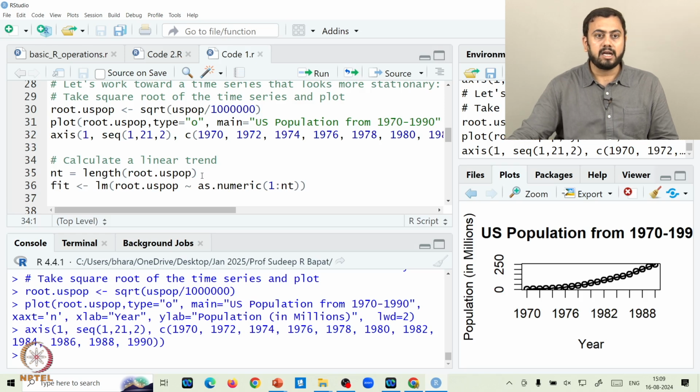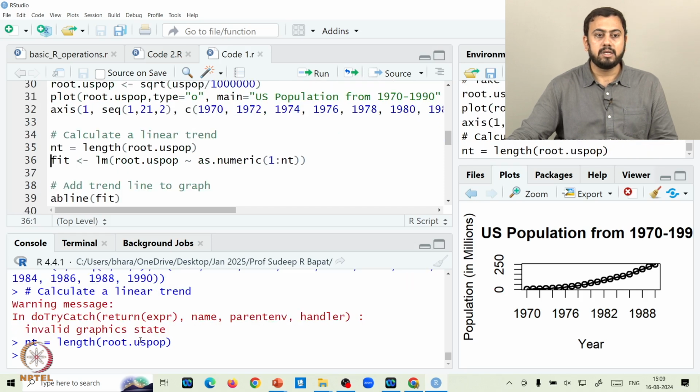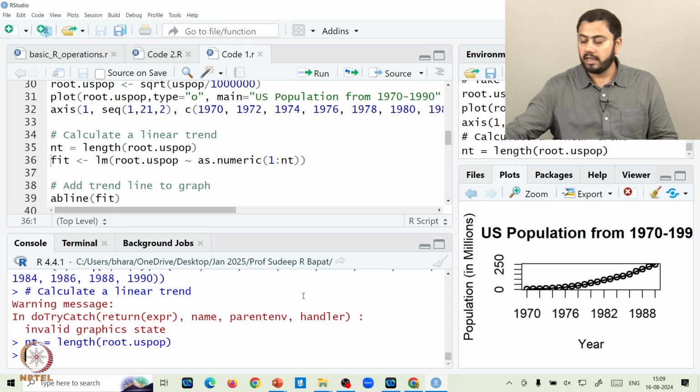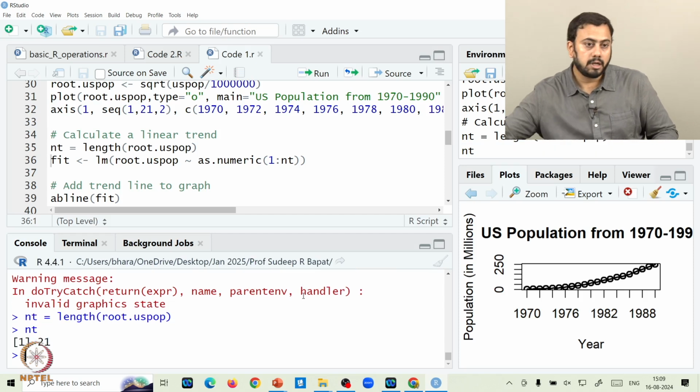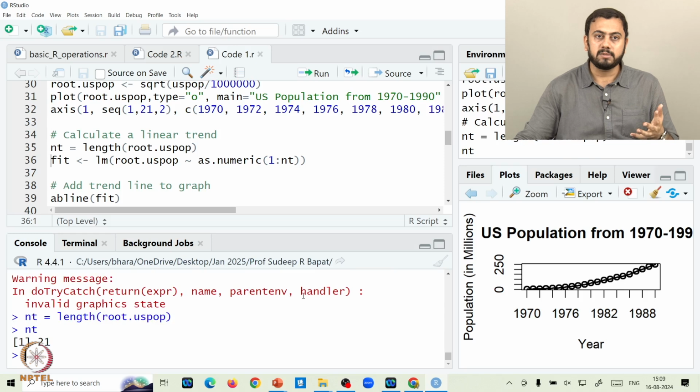So for that we require how many data points you have. R has this inbuilt command called length. So length of any data would give you the number of data points you have. So here if you input, let's say, NT, NT would output 21 because we have 21 observations in the data set, right.